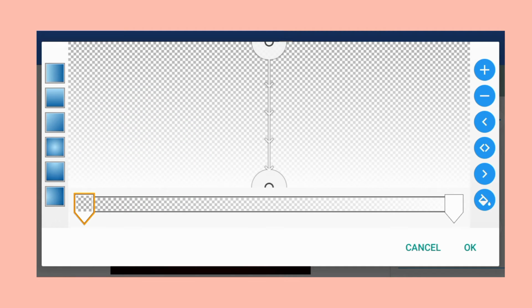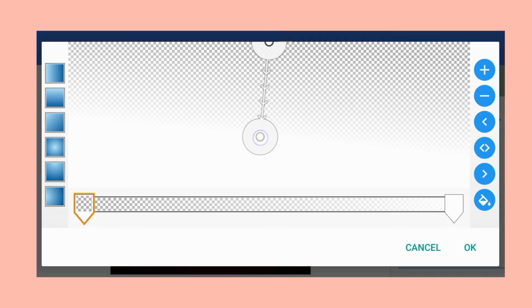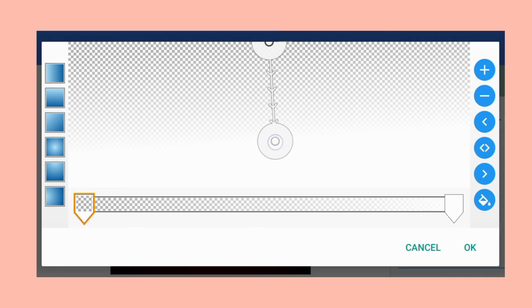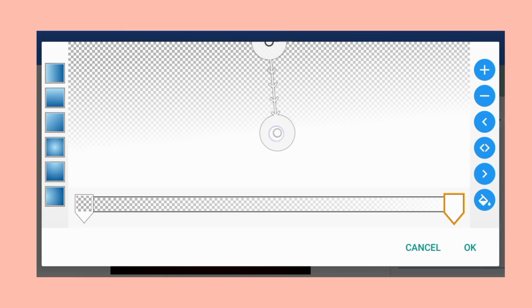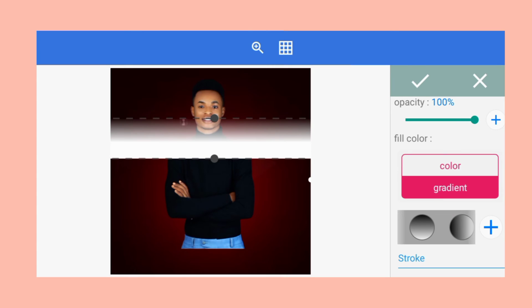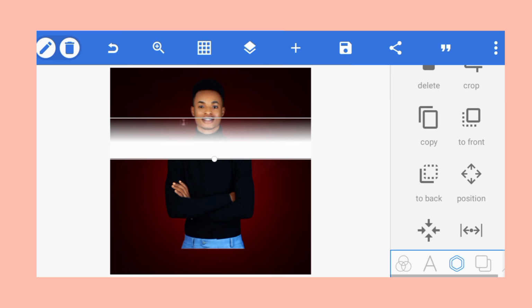Now you have to adjust it and ensure it is actually straight. Okay, still not straight enough. I need to make it straight. Alright, so this is it.